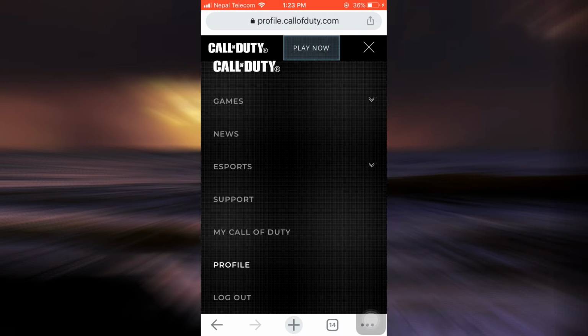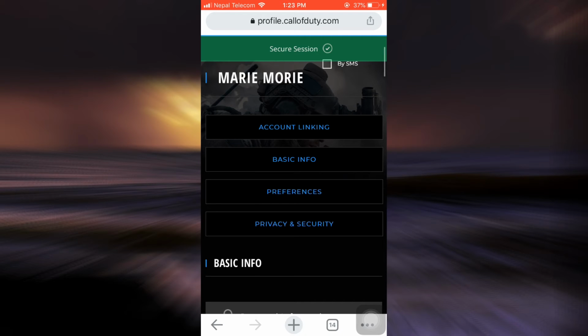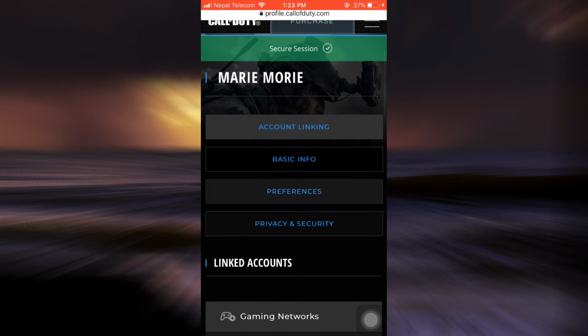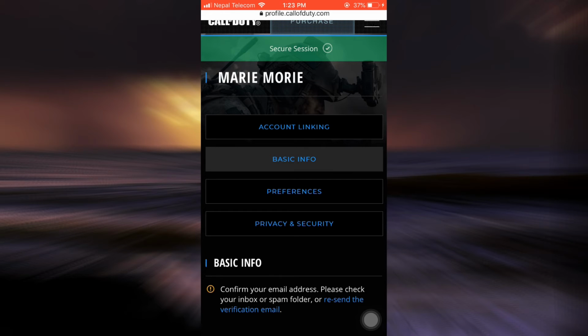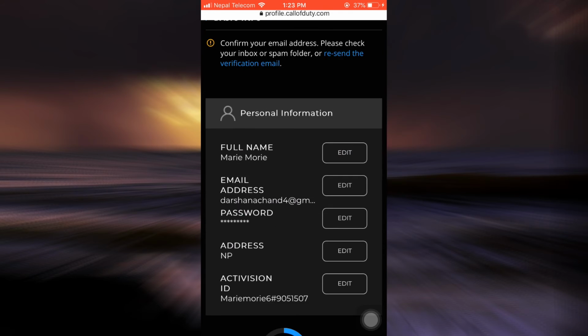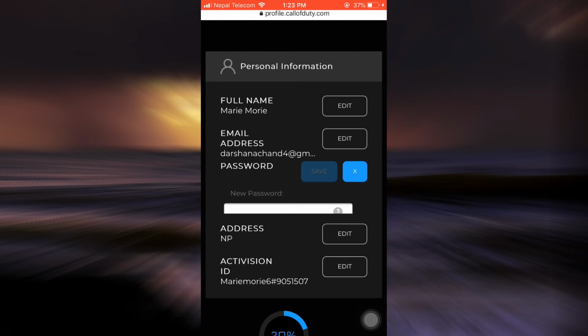Selecting the option Profile will now direct you towards your profile information. So wait until your profile completely loads. In the profile section, you can see here that there is different information related to you. Now, amongst this information, you have to tap on Basic Info. Once you tap on Basic Info, different options are given to you. And under Personal Information, you can see an option that says Password. Tap on the Edit option.